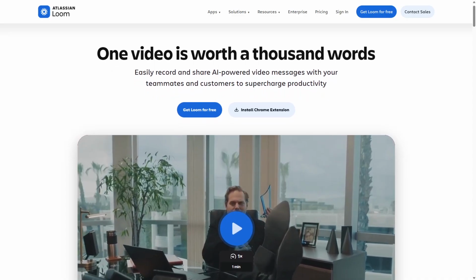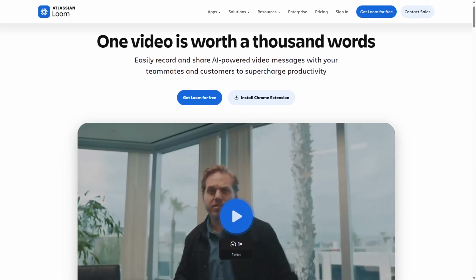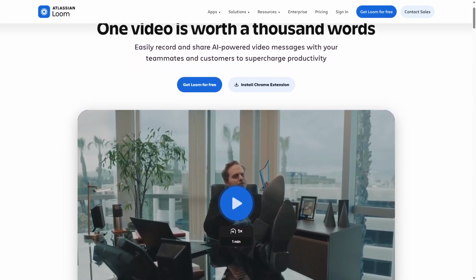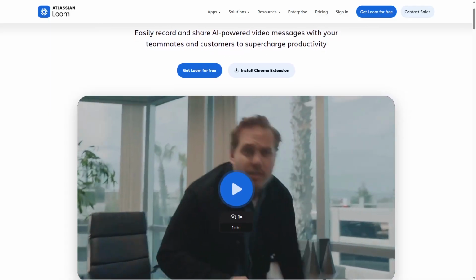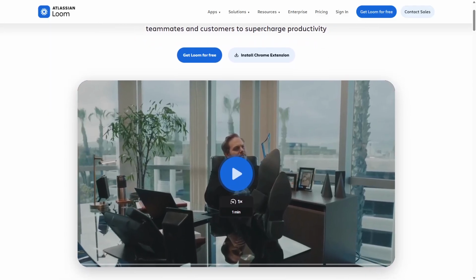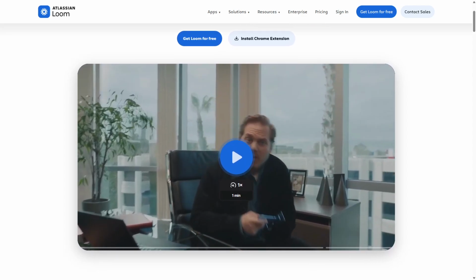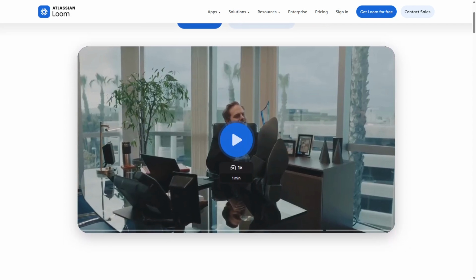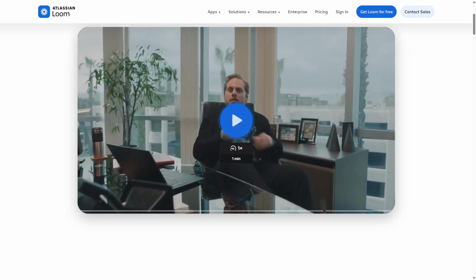The interface is clean and user-friendly, which is great for anyone, whether you're a tech whiz or a complete newbie. You can easily share videos via a simple link, and the platform integrates smoothly with tools like Slack and Google Workspace, which is definitely a plus for teams already using those services.